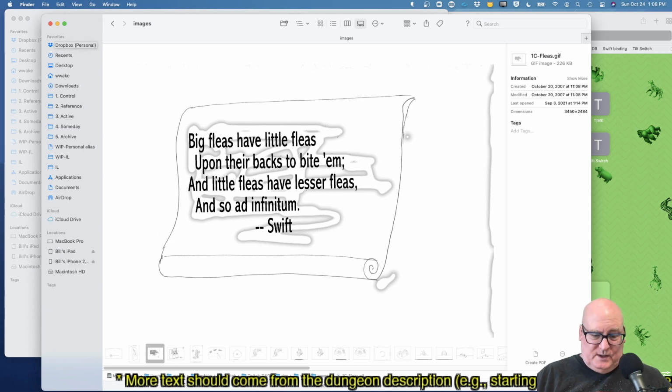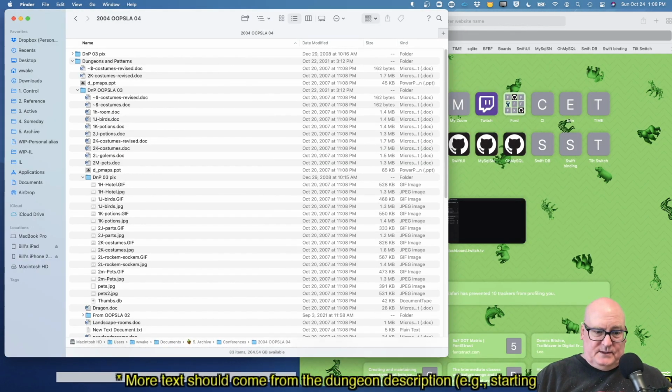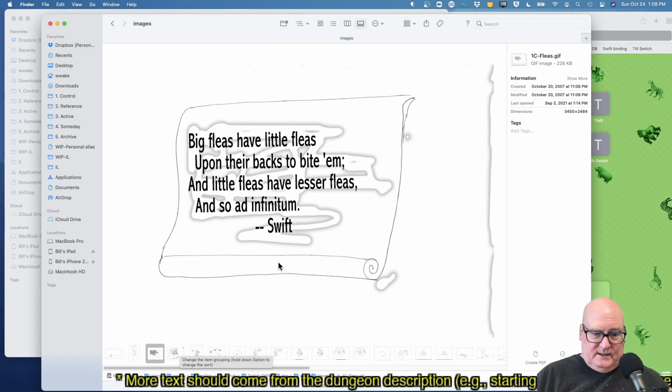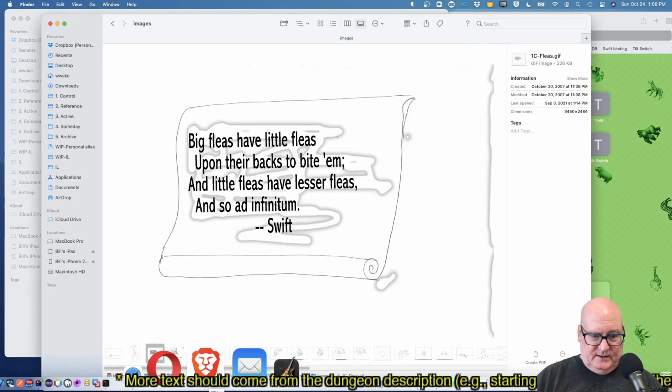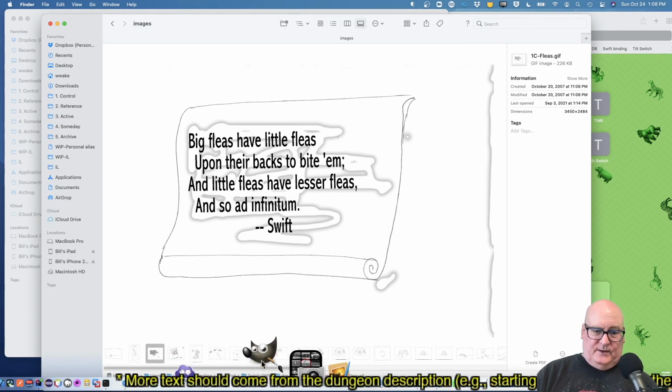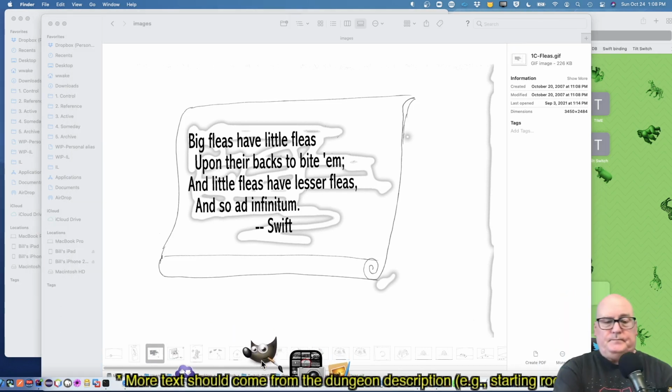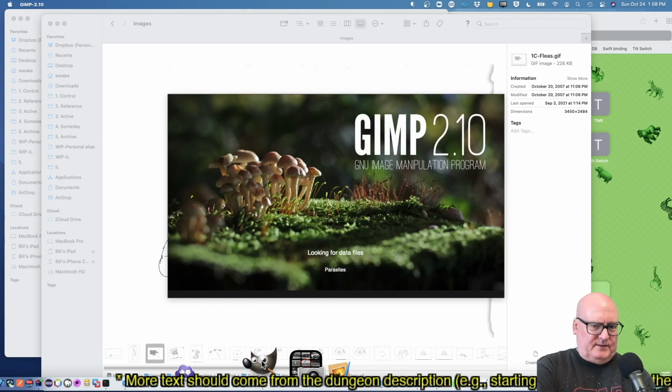Okay, but this is 1C. Let's take this file. I'm just going to put it in GIMP for now. We can mark out that stuff on the sides. We can chop out the part in the middle and maybe replace the text there.